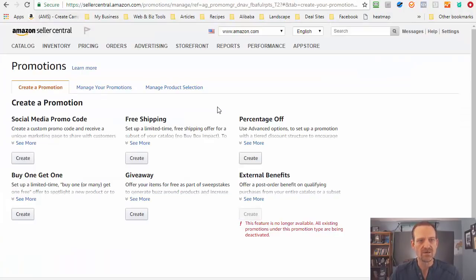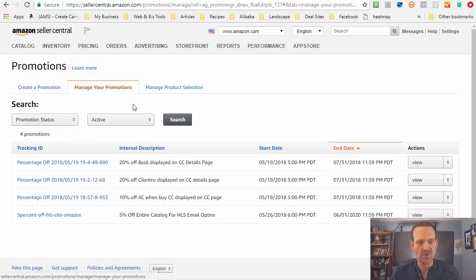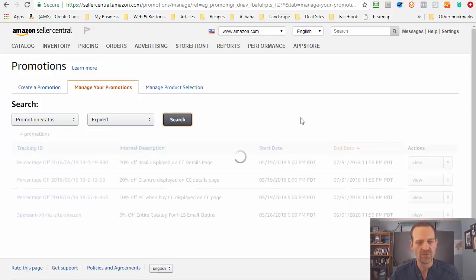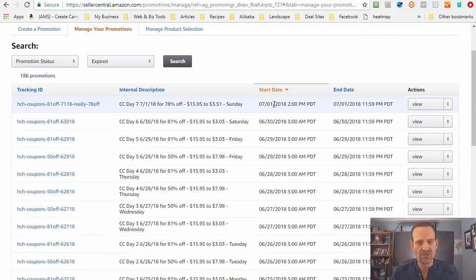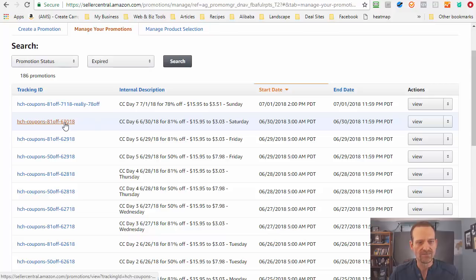Head over to Amazon, go into Seller Central, and you're going to go to your promotions. And then once here, go to your manage promotions. Now I have an expired one that I'm going to show from this particular promotion that I just did. And I'll show you how I name these for the tracking. It's all about setting up the tracking code.